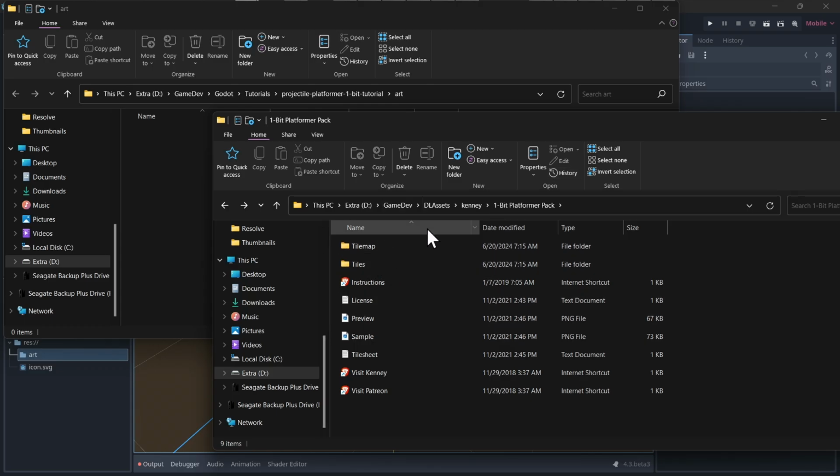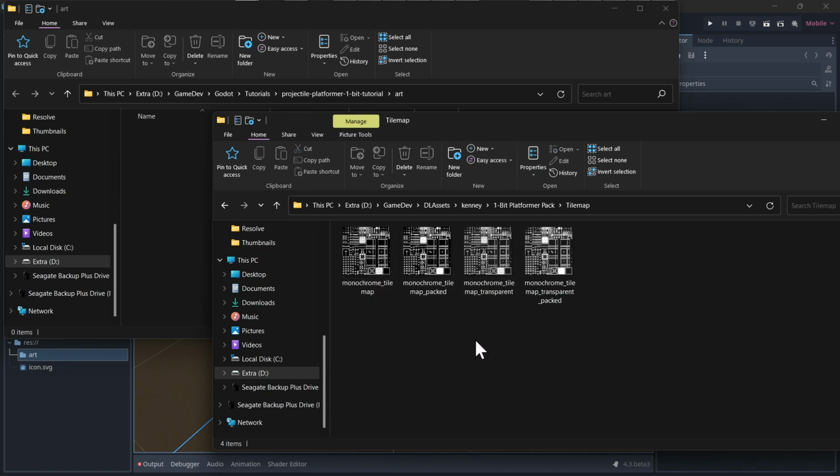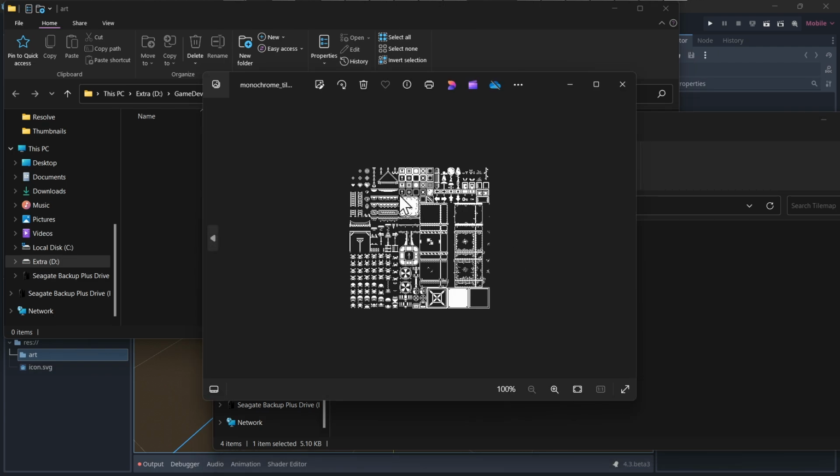Okay, and navigating to where I have the 1-bit platformer pack downloaded from the website, we can either use individual tiles or just the packed tile maps. So for the project, I'll use the transparent packed version of the tile map. Packed meaning there's no spacing between the tiles, and transparent meaning instead of a black background, we just have a transparent background. So we can set the background color easily to be whatever we want, and we don't need to worry about filtering out the black pixels or anything like that.